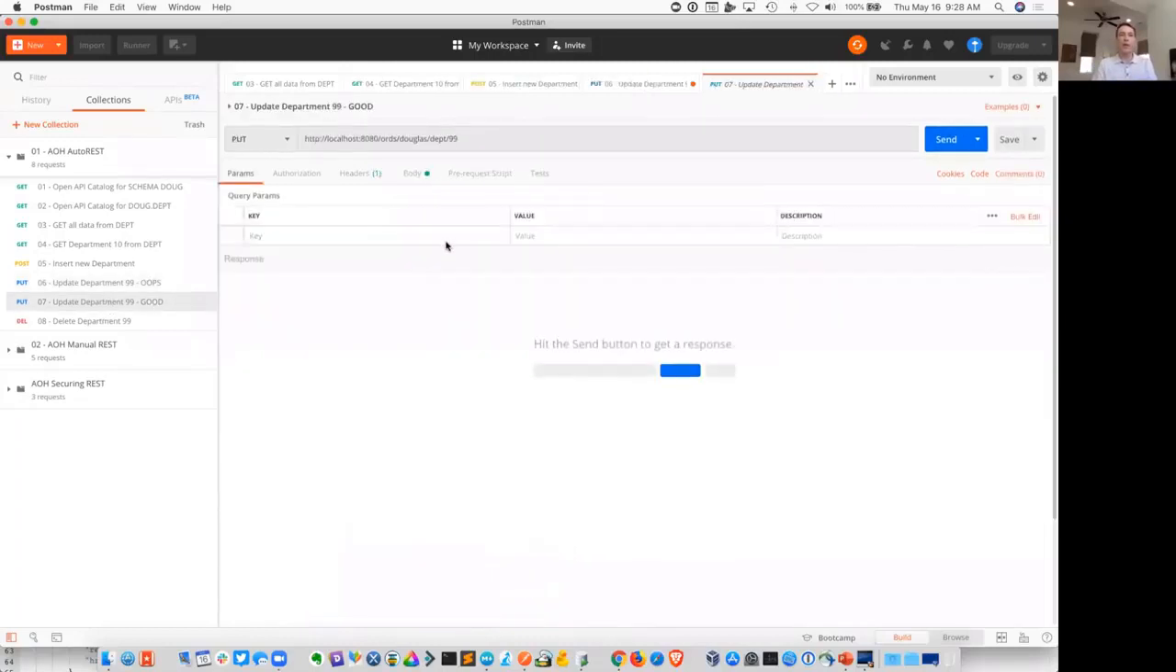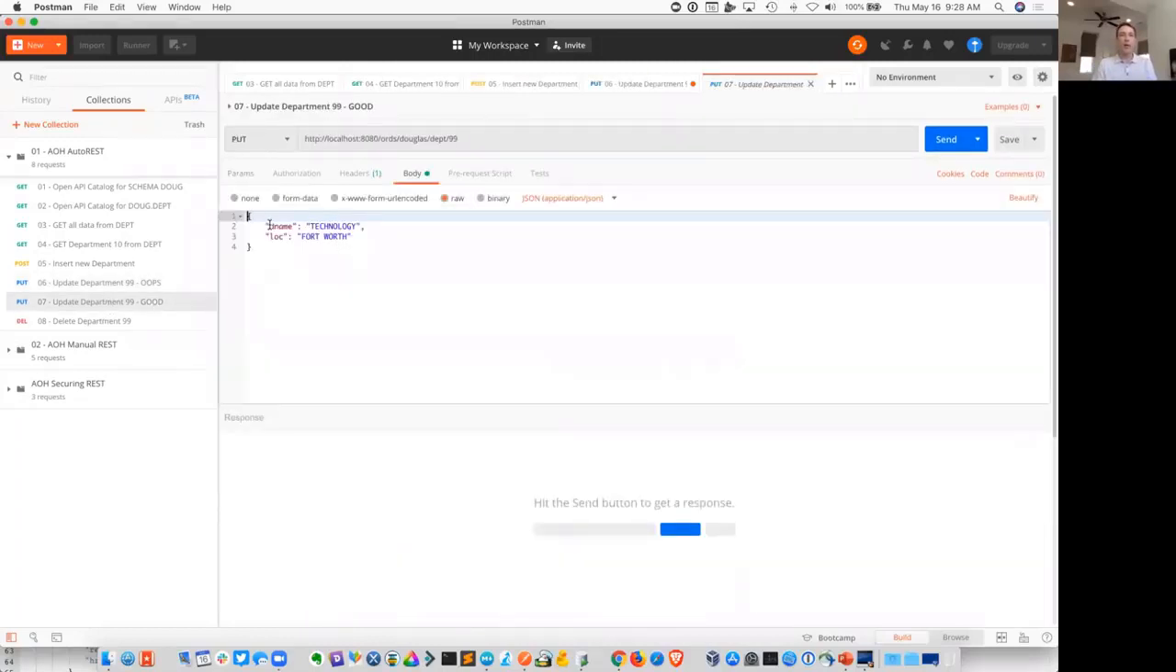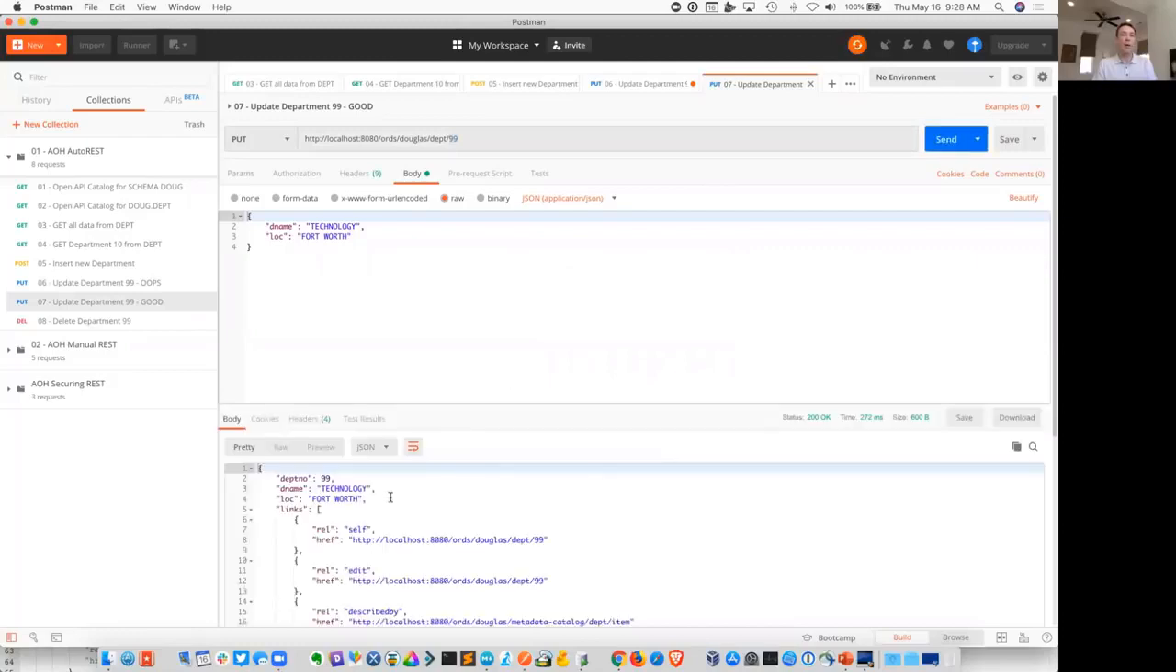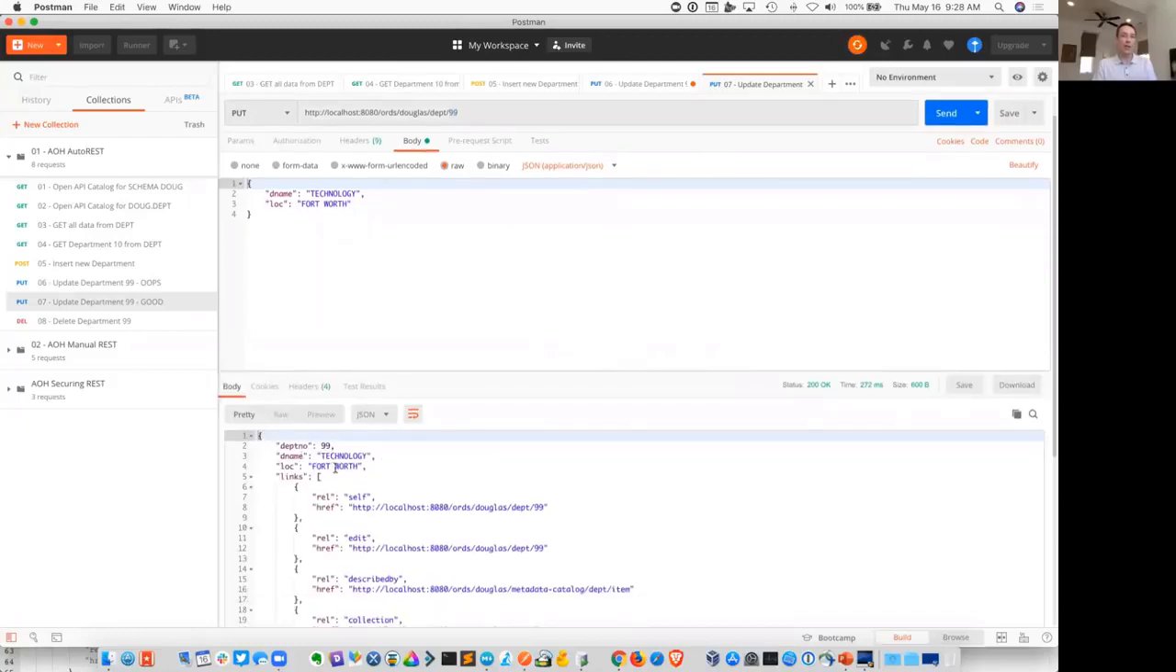So to do that here with the body, if I wanted to change just this to Fort Worth, I'd have to push back technology and Fort Worth. You don't have to push back the primary key because that's already being pushed across on the URL. If I send it now, I can see that, oh, good, it got everything back the way that I want it. And I can go query that over here, and it would give me back just that number.